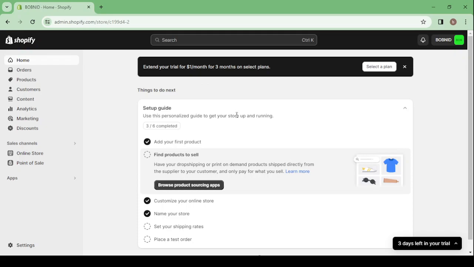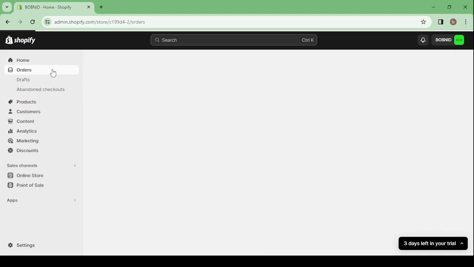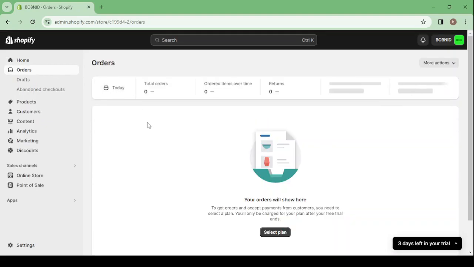It's where you're going to change everything about your store. And here on your left, you have all of the buttons that you will need to customize or improve your store. So here we have the orders. It's where you can check all of your orders, the total orders, the ordered items over time, the returns, the delivered ones, the fulfilled ones. So you can see all of the information about your orders.